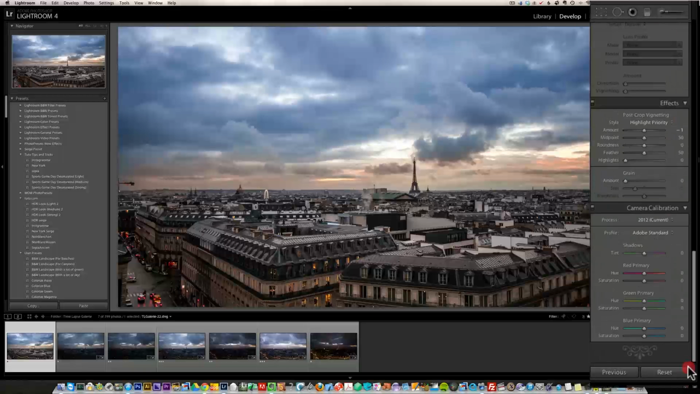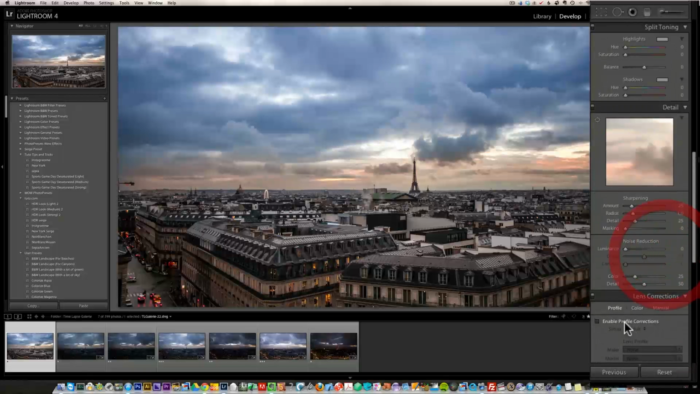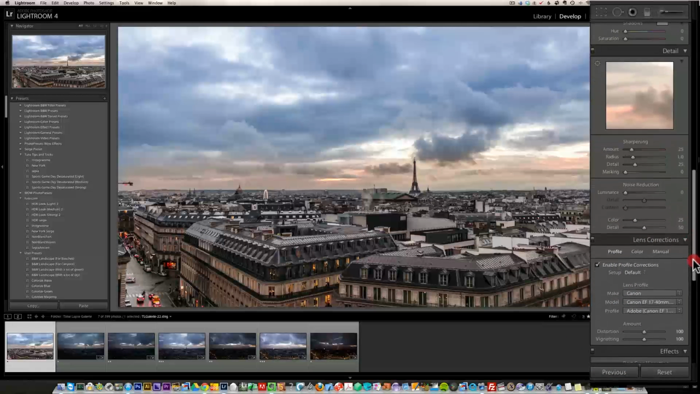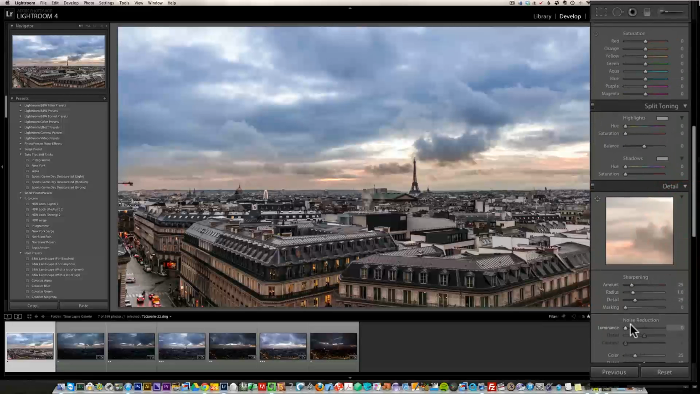Let's see if we can maybe do some other things, like enable profile correction. That could be cool. And let's do a bit of noise reduction, not much, and a bit of sharpening.